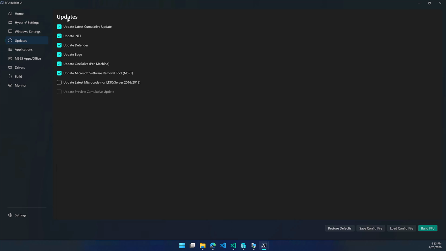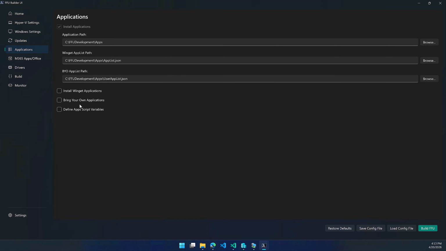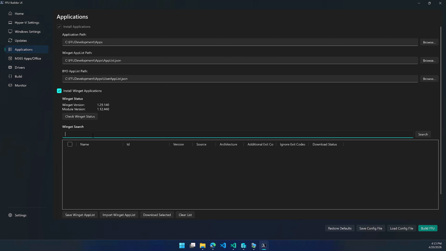For our updates, we'll keep the updates at default. For our applications, actually, we're going to add the company portal app. If you don't use Intune, then you don't need to do the company portal app. You can pick something else if you want. You can look at Google Chrome or Firefox.